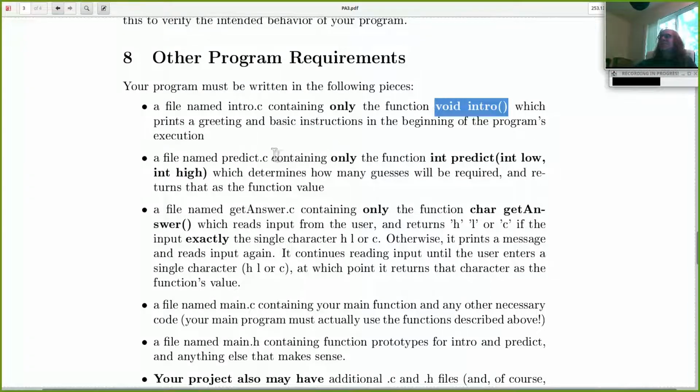Alright, I want a file named predict.c containing a function, integer predict, that takes a pair of integers, low and high, figures out the maximum number of guesses you'll need to guess the number, and returns that as the function value. So that's going to be a function by itself.